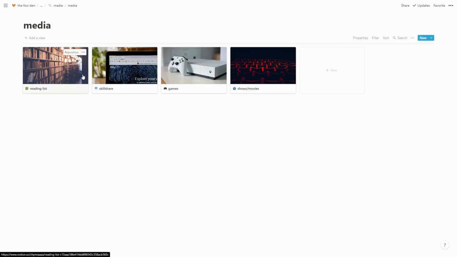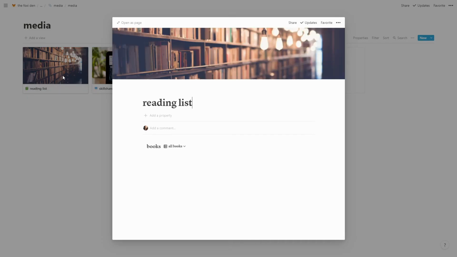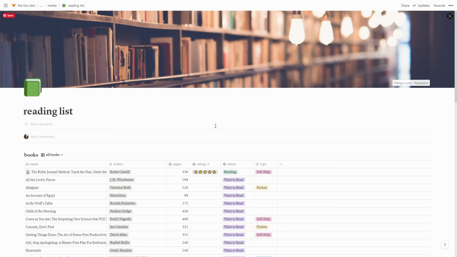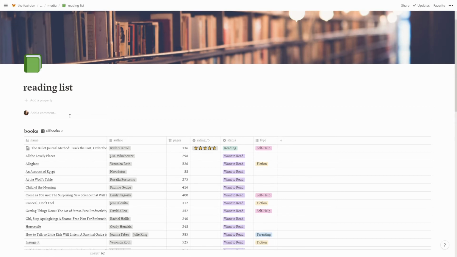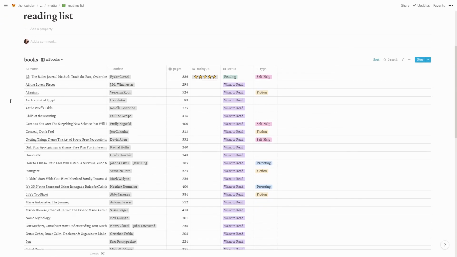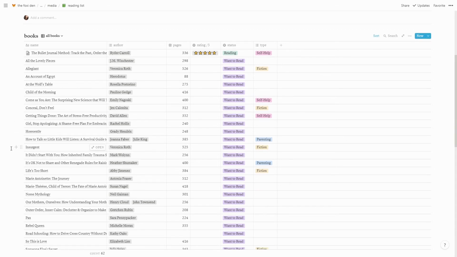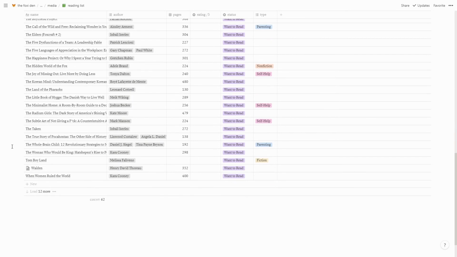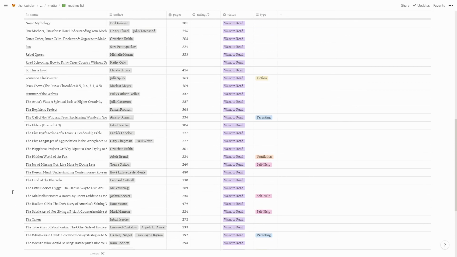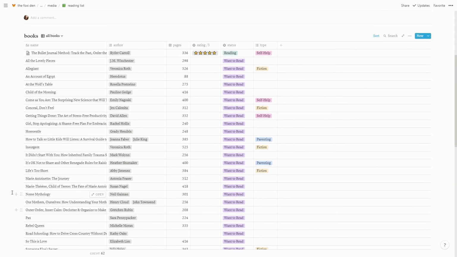So the big thing, my reading list. This is the main reason I love Notion. So this is not all of my books. Let me be clear. This is not all of the books I have read, want to read. Yeah, this is not everything. This is just all the stuff I have actually on my Kindle or have recently purchased.